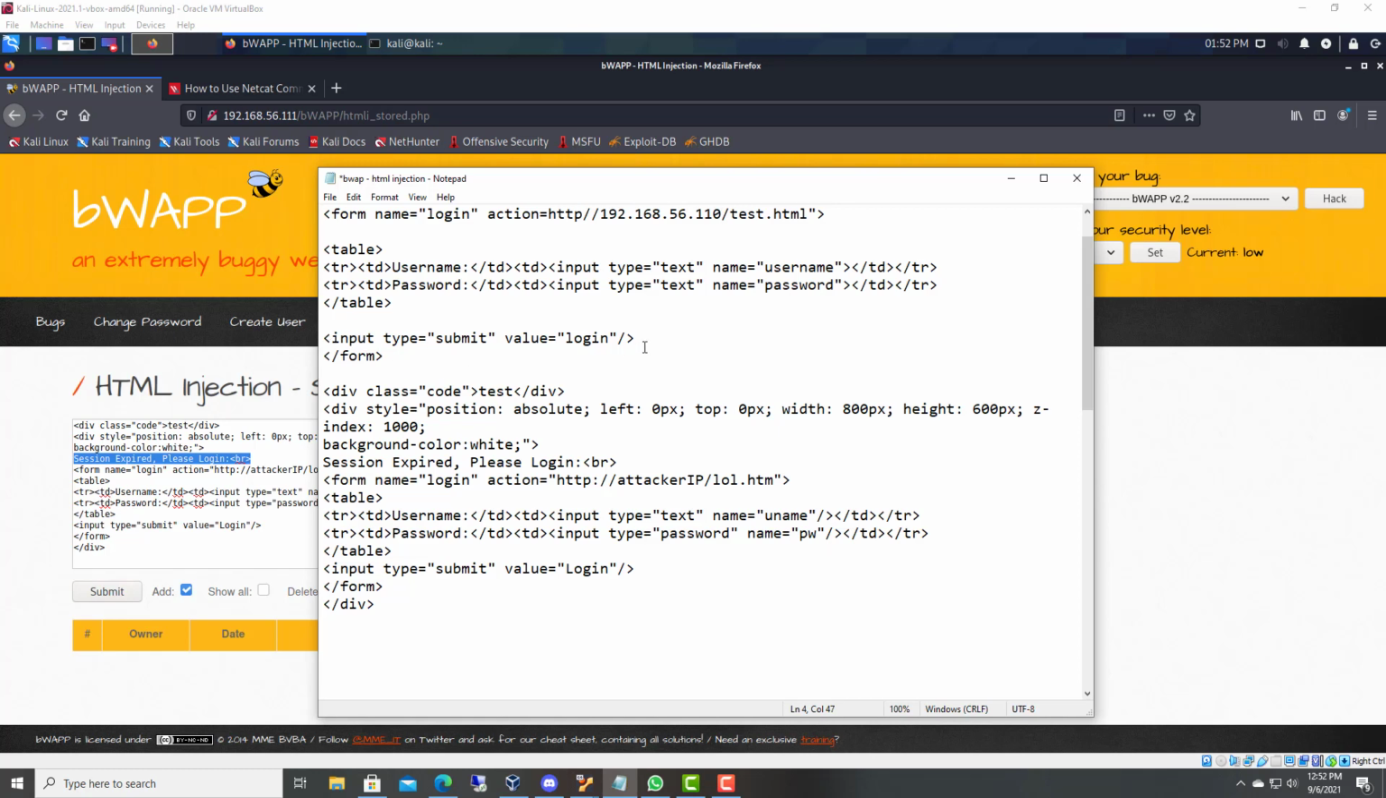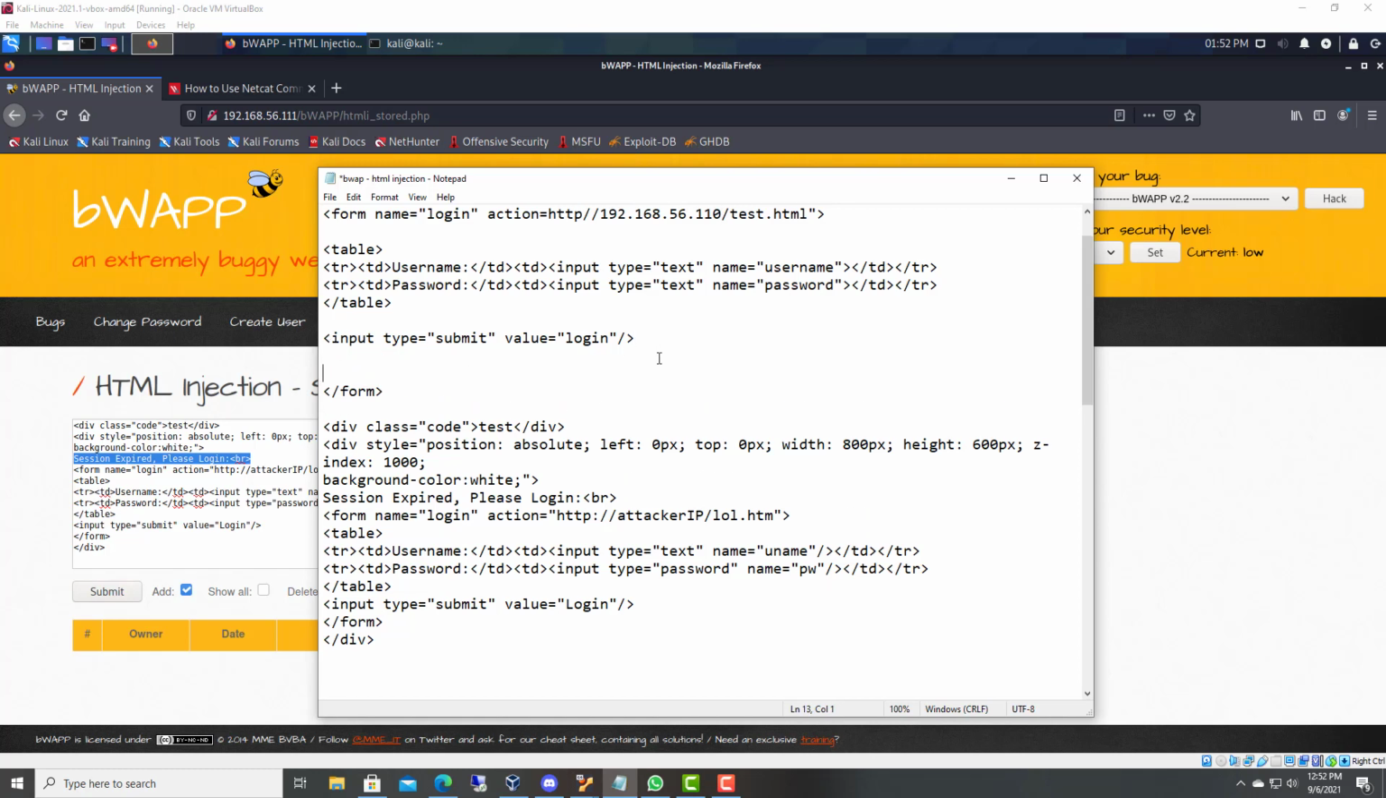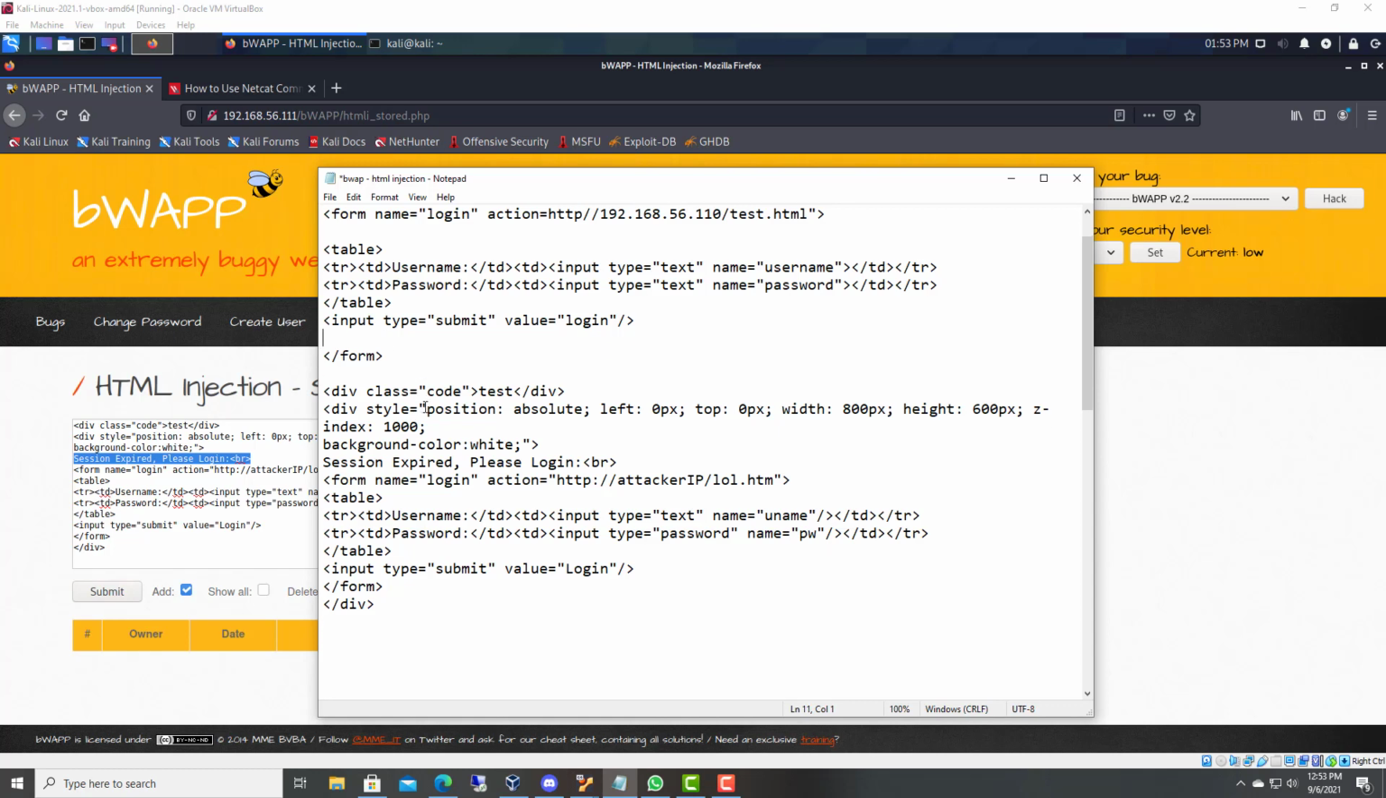It's starting from here, form, right? This one, division class code. Here we go. Okay. The difference is this one, right? I put session expire and please log in. What else here? Form name equal to login, which is the same. Action is HTTP, which is the attacker IP address, and this is the name of that. All is exactly the same.